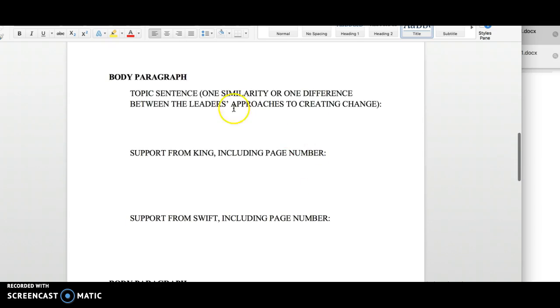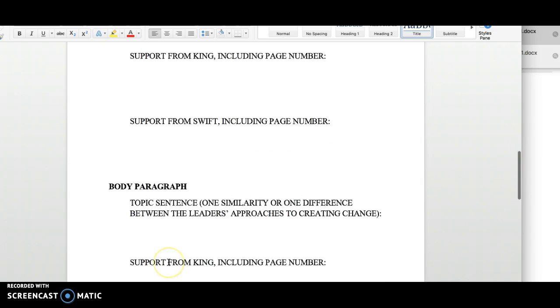For the body paragraphs, we have the topic sentence, and then support from each article. We are using point-by-point structure for this essay. So you do need to have a similarity or difference in the topic sentence, just one or the other. And then you'll need to support that similarity or difference with textual material from both essays that we read.